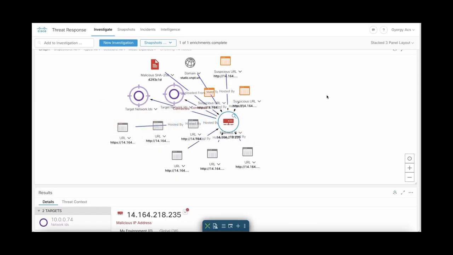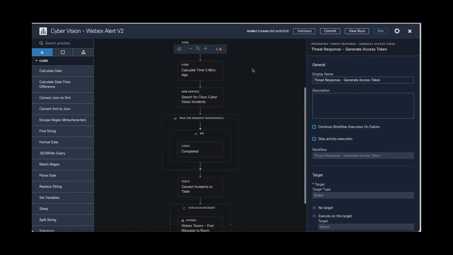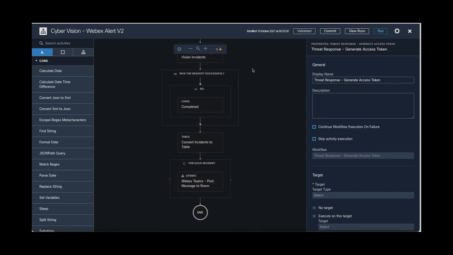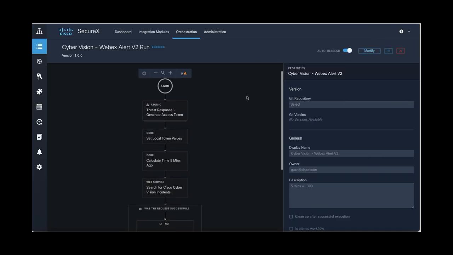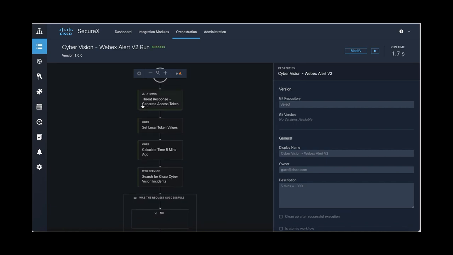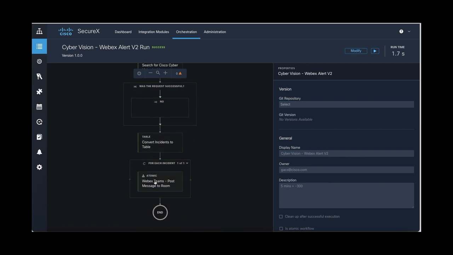So let me visit the Cyber Vision workflow, which actually is running in the orchestration application of SecureX. If we run this workflow, which is quite the same as what we already discussed, let me run it. I don't want to wait 5 minutes. As it runs, you can see the actions are color coded. And when this workflow finishes, you see we have a successful atomic action on the WebEx Teams post message to room as well.